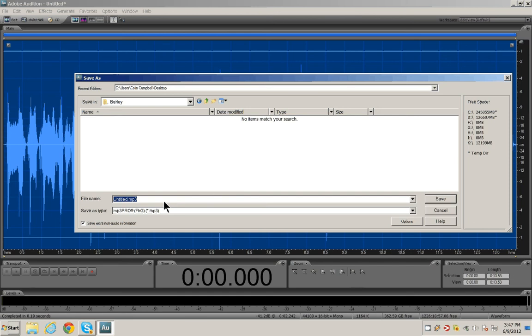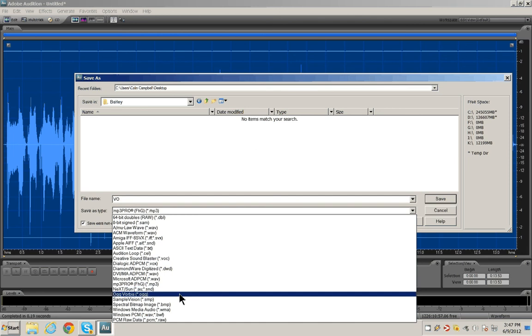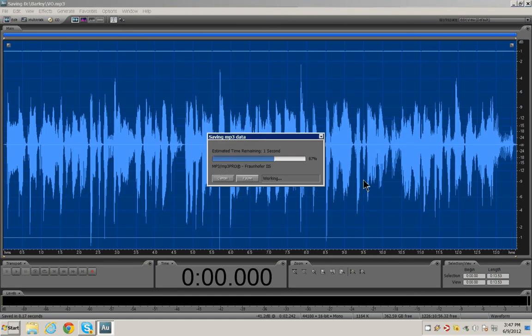I'm going to save this as VO MP3, so we choose MP3 from the Save As, which you can set as your default, which I have, but it's not the default when you start using the software. So VO MP3 is what we're going to get, and we're going to click Save.